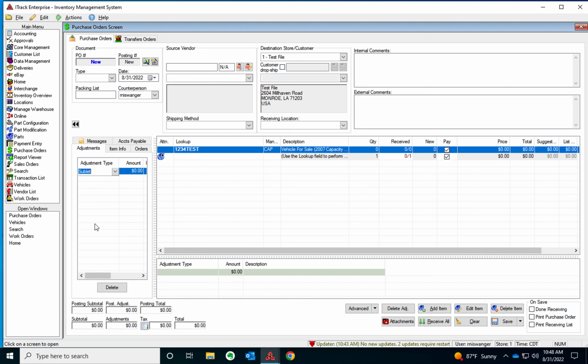So let's say I had a sublet where I sent it out to get the cab painted. Something like that. So I put in, I call it sublet because that's what it is. I sublet the work out. What did it cost me from the vendor? Say $1,000. And my description is painted the truck, whatever the description is of the thing. Obviously you pick the vendor that you sent it out to get it painted from. We're in the test file here, so use Bobby Johnson for example.